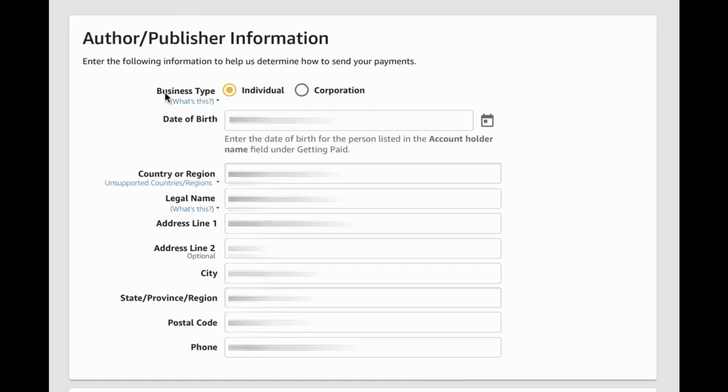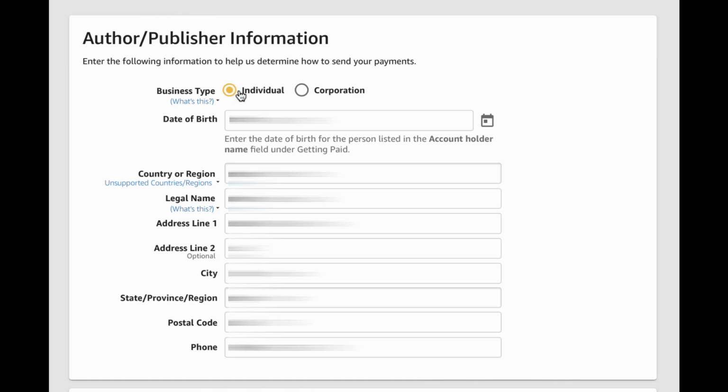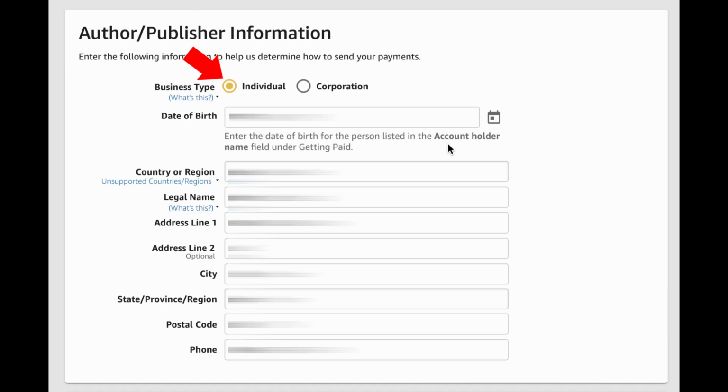Now, the first thing it asks you is the business type, whether it's an individual or a corporation. If you hover over "what's this," you can see that it says to select a corporation if you are representing a corporate entity, and if you are providing information for the corporate entity in this form. Otherwise, select individual. This part of the application is where a lot of people can get confused. But basically, if you're just starting out with KDP, you're most likely going to choose an individual business type. So if you're a sole proprietor or an independent contractor or even an LLC, you're going to choose individual.